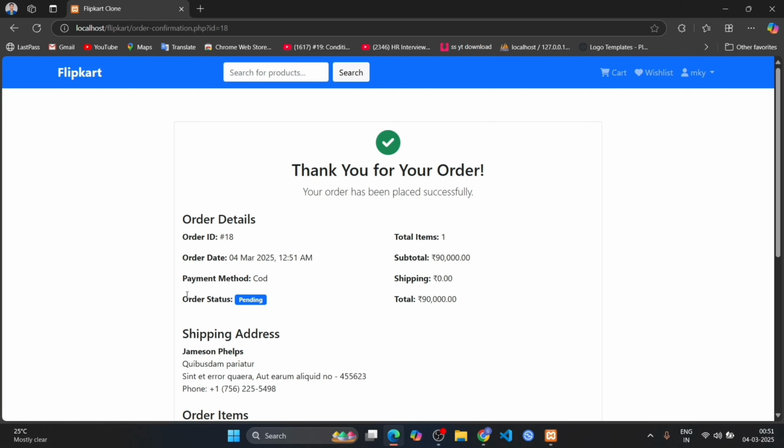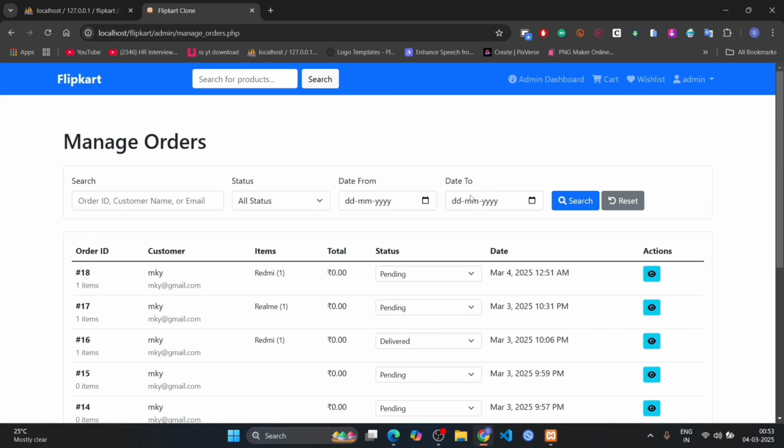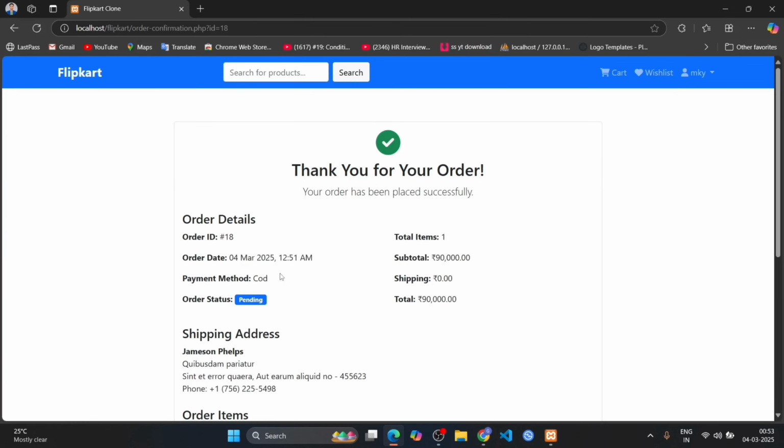I'm about to show one more thing, the order status. You can see it is showing pending here. If I go into manage orders, you can see the order here, and the price. It is showing pending, and that's why it is showing pending on the user side.